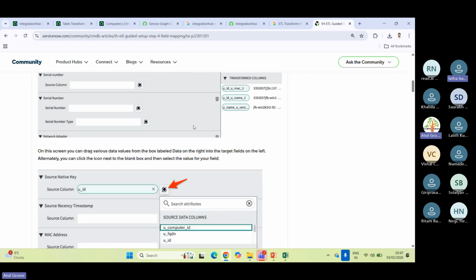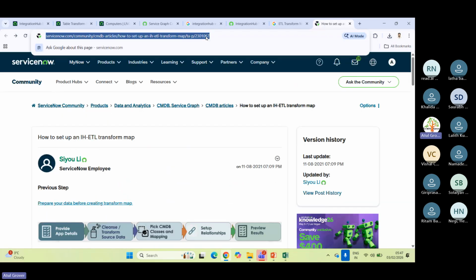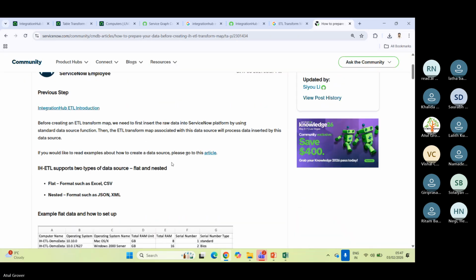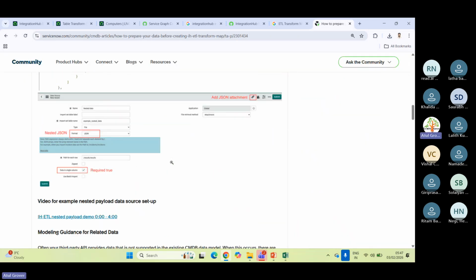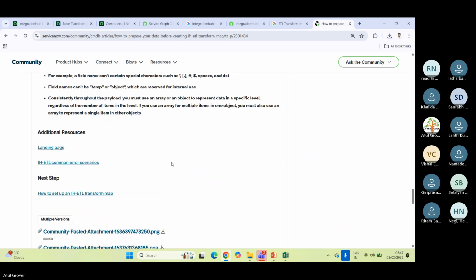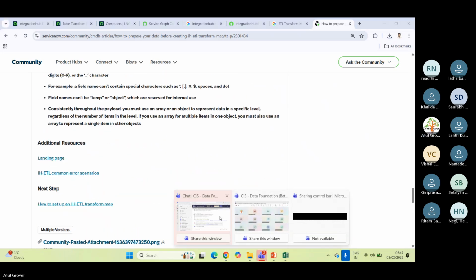Do you mind sharing that link in the chat, please? Yes, that is a very good one. Thank you. Yeah, it's a good one. Yep, it's a complete series here, and it's written by a ServiceNow employee. So even they're saying the previous step also. This one, how to prepare your data. So let me put it in the chat window. Thank you.